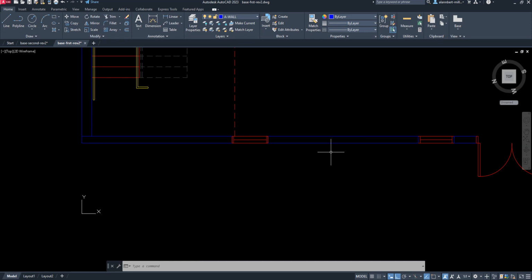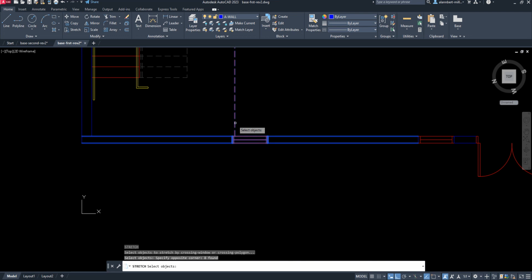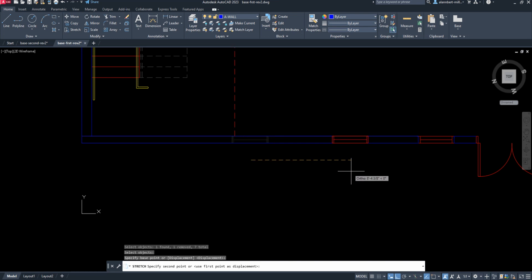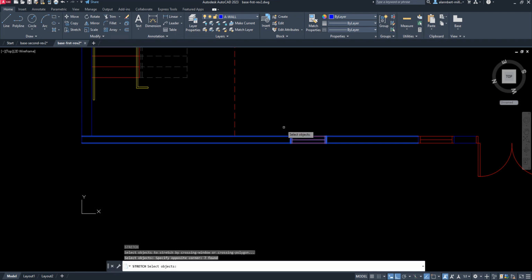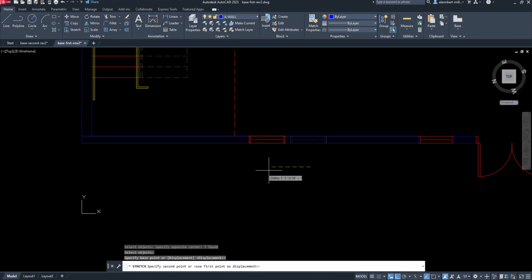And if you want to move that, then you can simply do a stretch, and then select the crossing. I don't want this, so shift and then select this, so I don't want that. Press enter, and then I can just move it wherever I want. So that stretch is select by crossing from right to left, press enter, and then click one point and move it wherever I want.